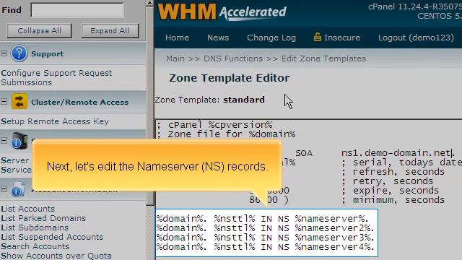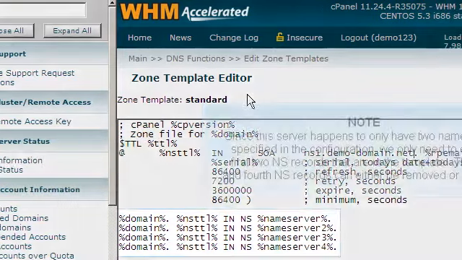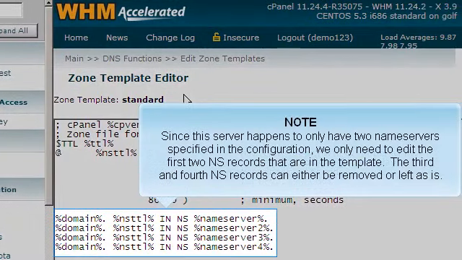Next, let's edit the name server, or NS, records. Since this server happens to only have 2 name servers specified in the configuration, we only need to edit the first 2 NS records that are in the template. The 3rd and 4th NS records can either be removed or left as is.